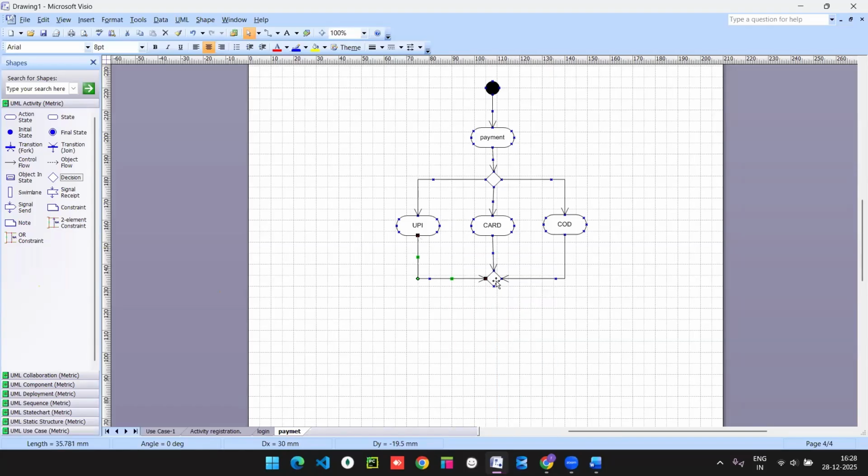This is our merge. Okay, merge is used to combine all these alternative flows. These are all the alternative flows, and they will come back into one flow. This merge is used to combine alternative flows back into one flow. So simply you can say if the path is completed, then come back to one point, and here the merge will be happening.